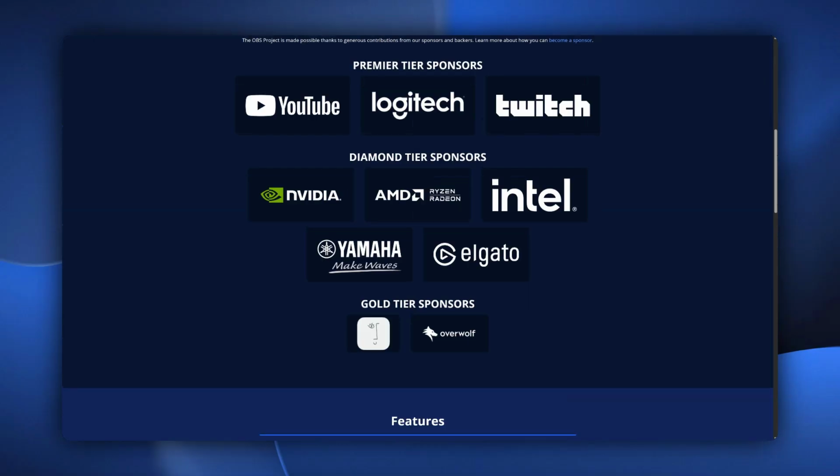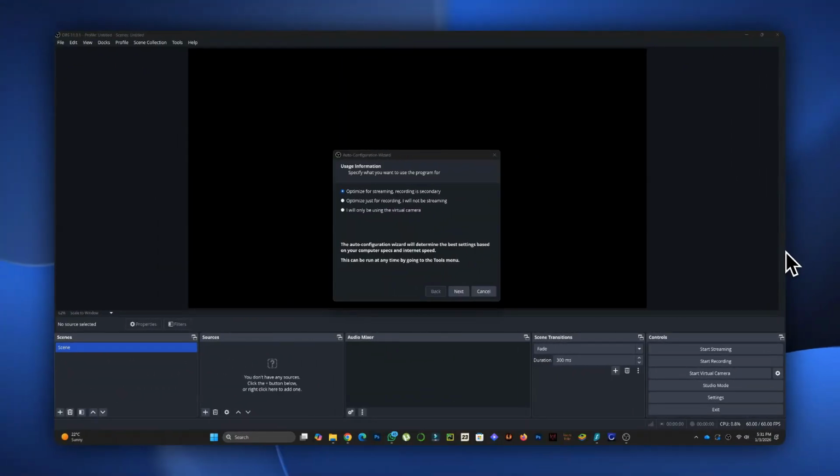Once you finish installing and launching the app, you'll land here on the main interface. The first time you open it, you'll see a setup wizard pop up. OBS calls this the Auto Configuration Wizard, and it's great if you want to get started quickly without diving into some of the more advanced settings. The wizard helps beginners by suggesting the best settings based on your computer's hardware.